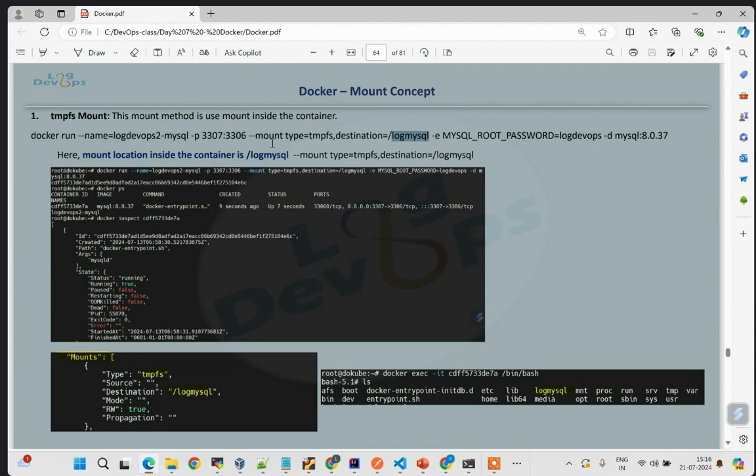Generally we are not using the tmpfs mount at the industry level. I have explained this one only for general purposes, as a part of our course.